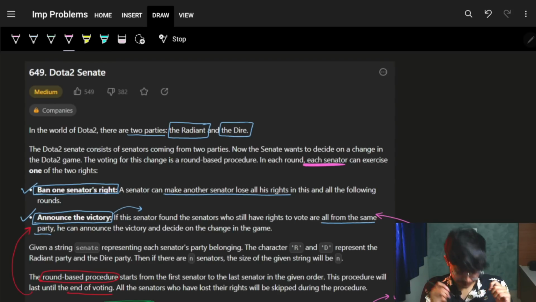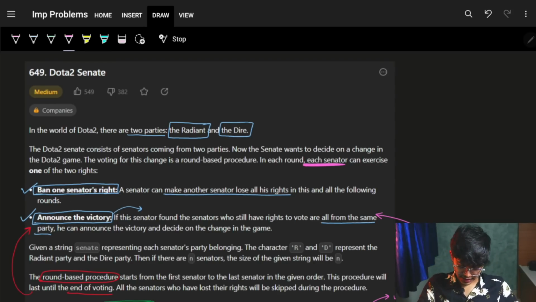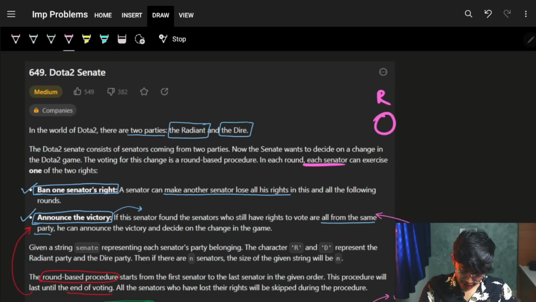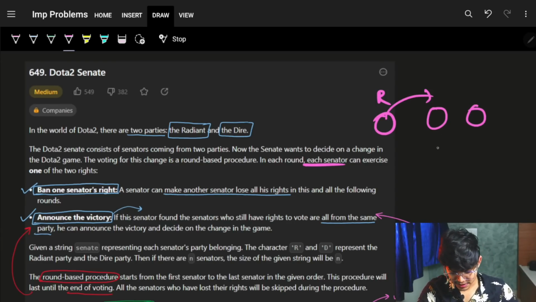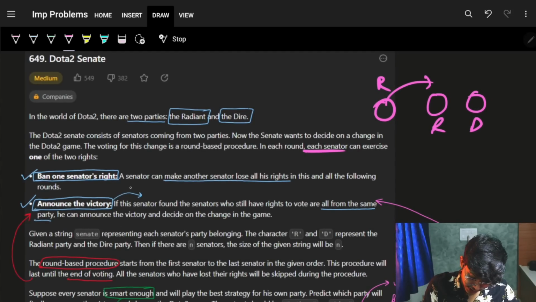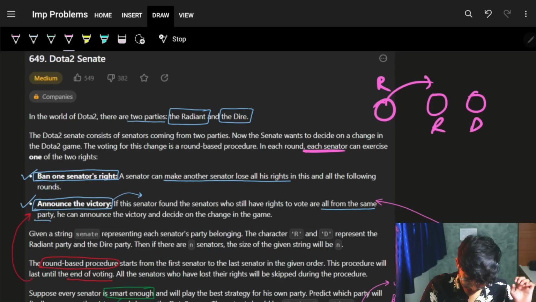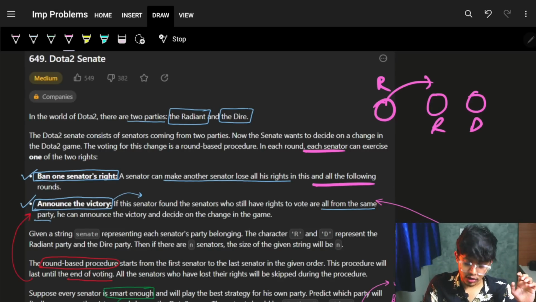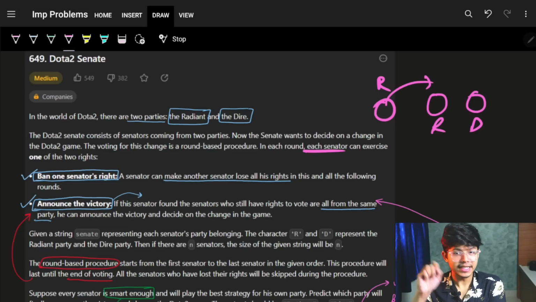What is the right? Ban one senator's right, which means if I am standing on a senator of party R, then he can ban any other senator after him of any other party, maybe his own party or maybe the D party. A senator can make another senator lose all his rights in all the following rounds, which means he's completely banned.